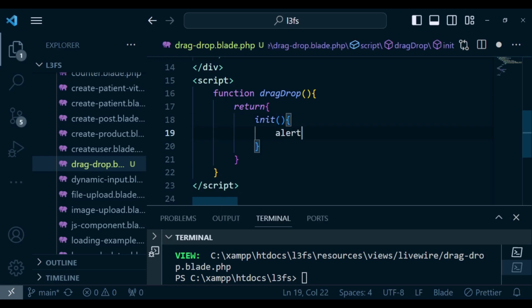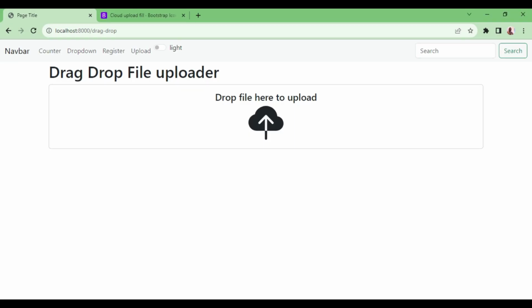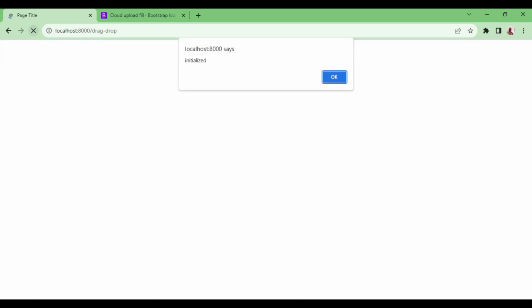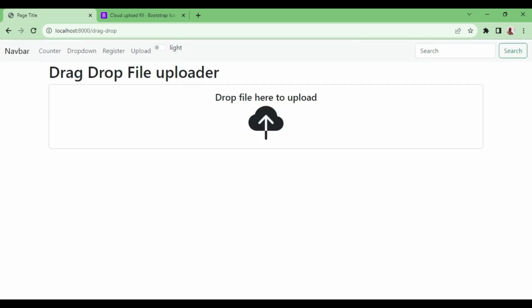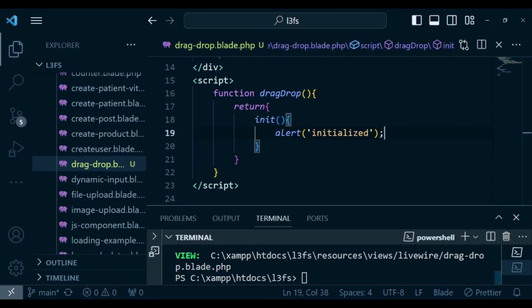And I want us to alert "initialized" just to check if everything is working perfectly. So I will save that. Once we have initialized our data, then we can have that alert. So I refresh and you can see we have initialized. So basically we are able to communicate with whatever it is that we have here.